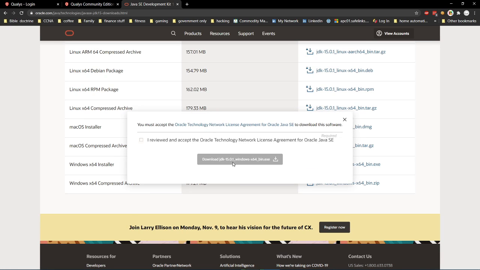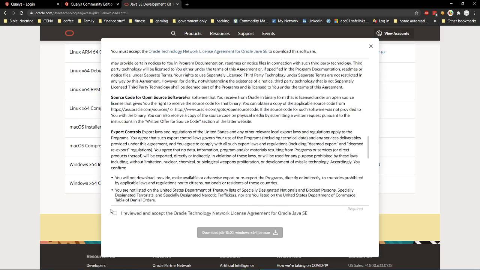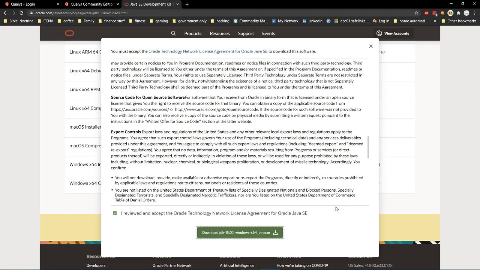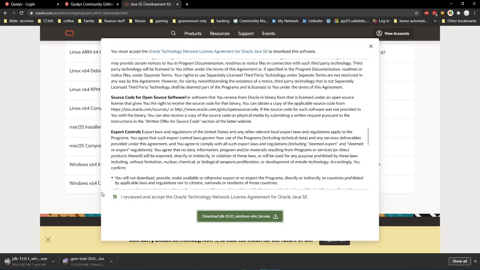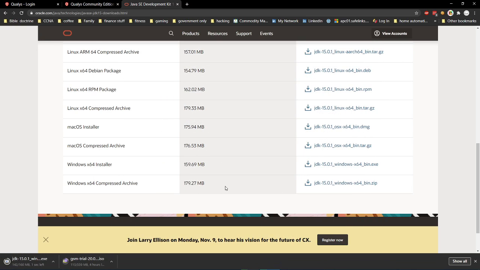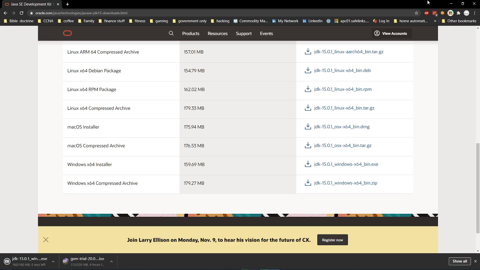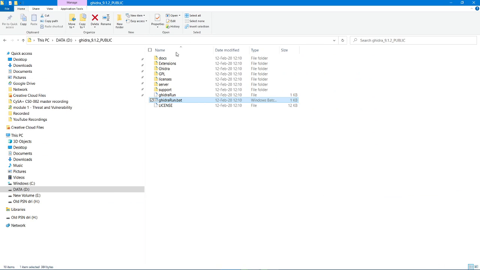Must agree to the licenses and conditions. Agree. And click download. A 160 meg file, so once that's installed, then we'll be able to run Ghidra, start taking apart different programs, potentially mobile apps. There's lots of different documentation.